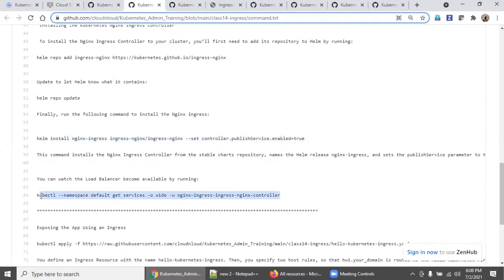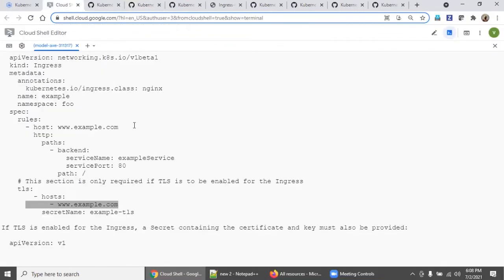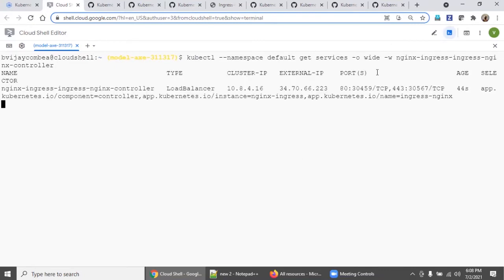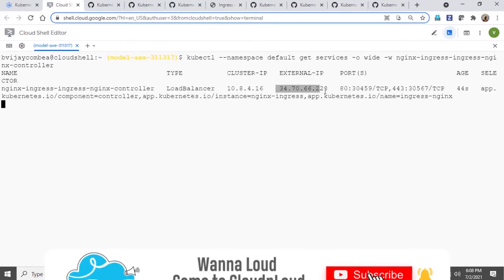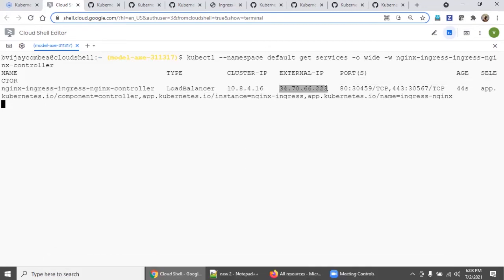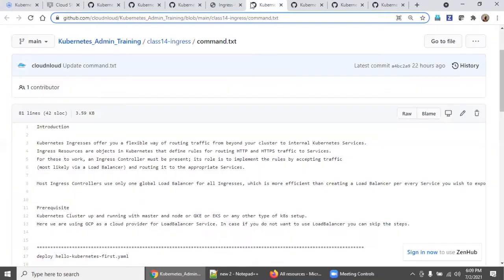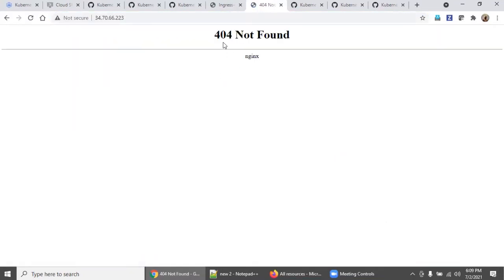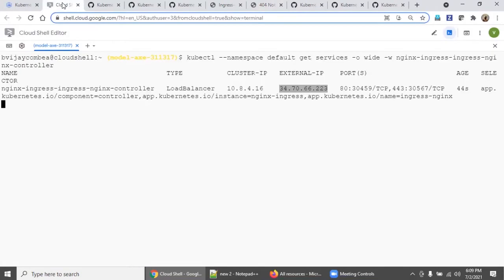Now you can get the namespace and see what is happening. So we got the external IP. So can we go and check this IP? Open here, say this IP. So 404 found. Let it be there. Okay, and go back to the step.